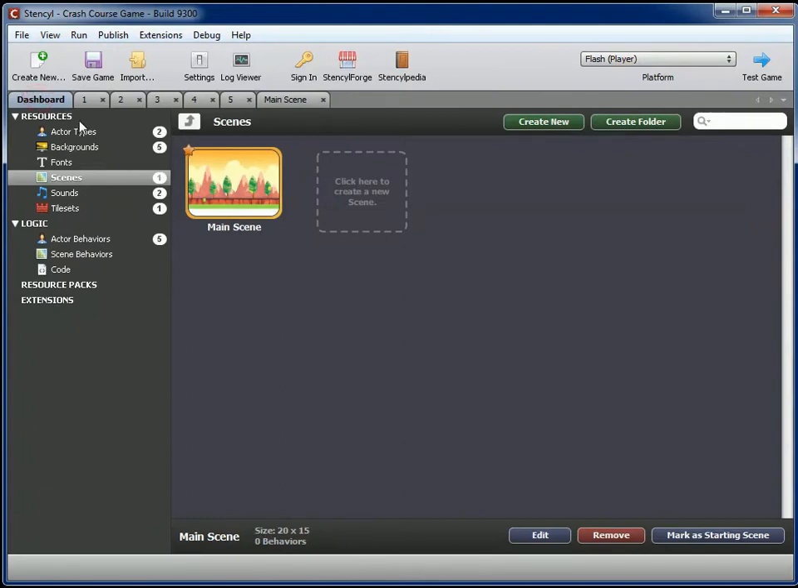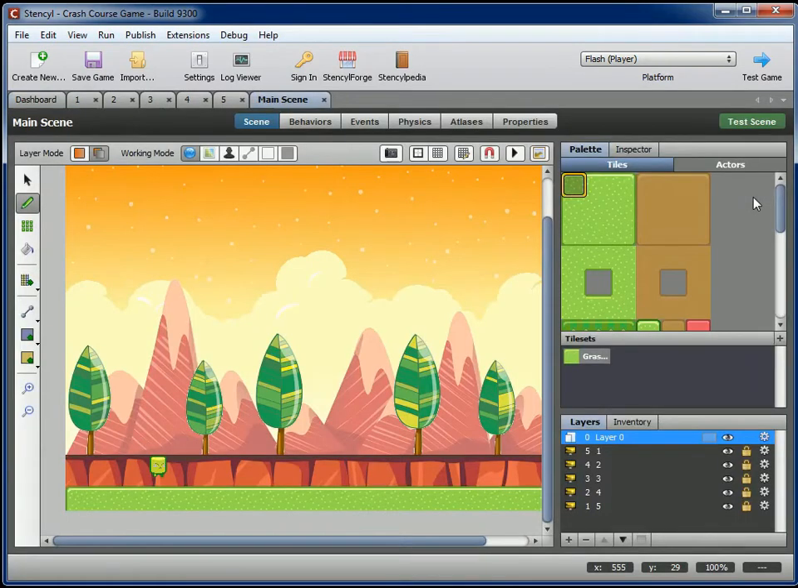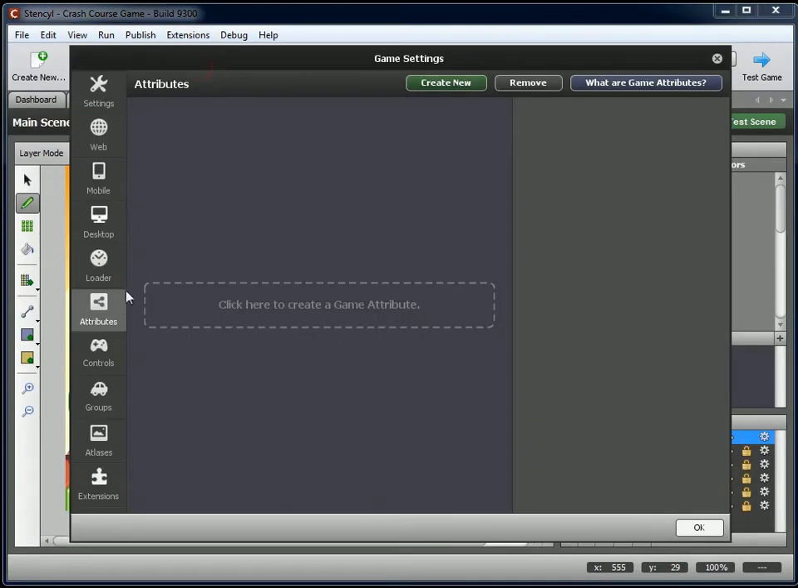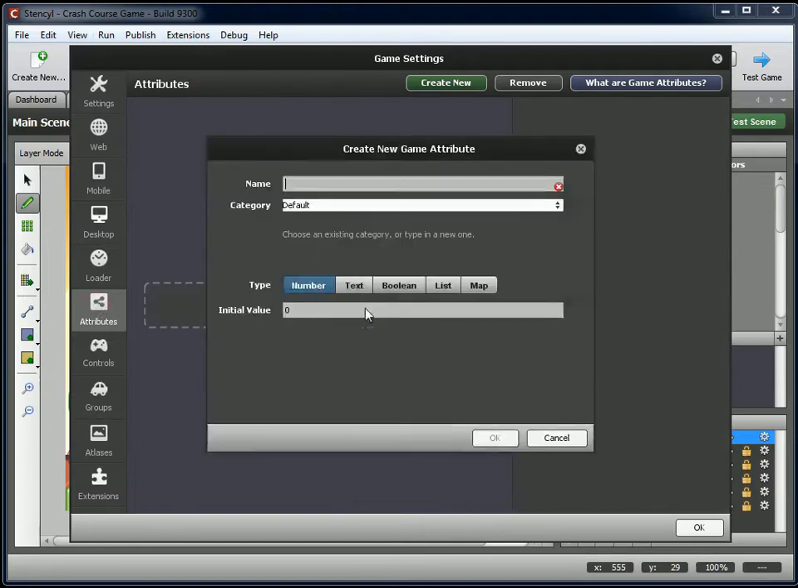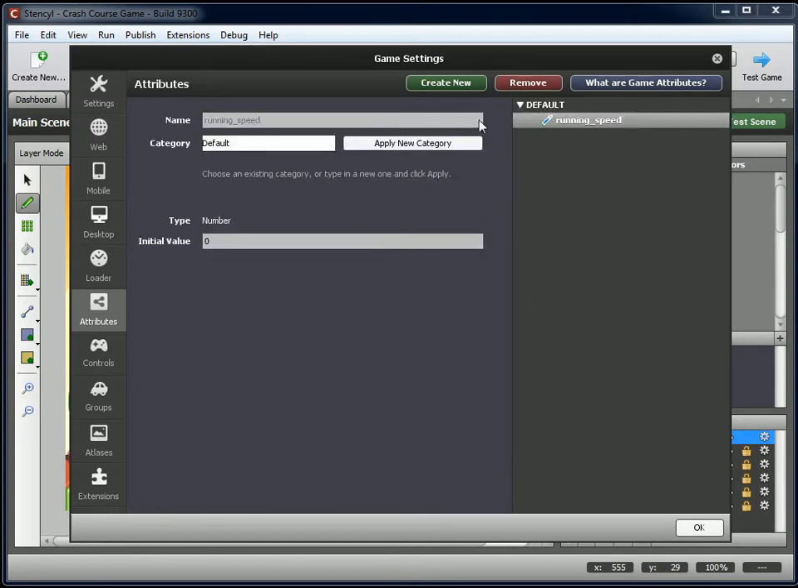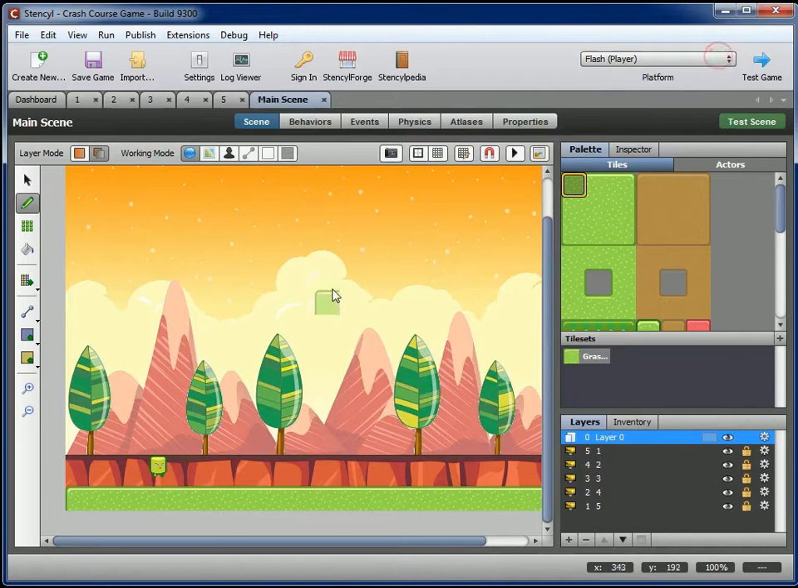So there's probably a couple different ways to do this, but let's go ahead and create a variable for the game for the speed. So we'll click up here on settings and attributes and click here to create a game attribute. I think there was another variable already called speed in here, so we'll call it running speed, and it's going to be a number. The initial value will be 0. Okay, so we've got that.